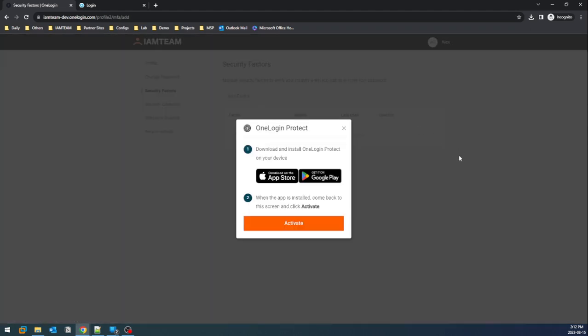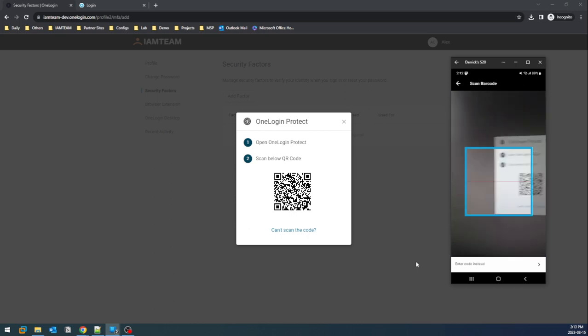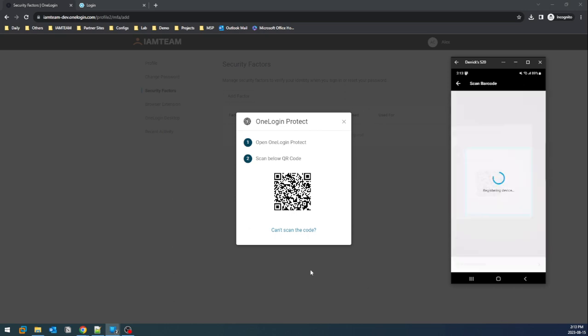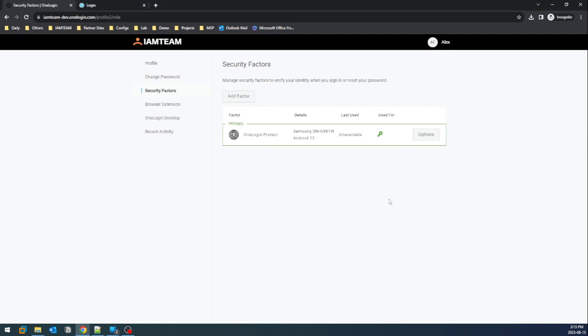So depending on the factors configured in OneLogin, you can select the one preferred. So here we are using the OneLogin Protect app. So click Activate and then scan the QR code using the OneLogin Protect app on your mobile phone. So once registered, you can now use the OneLogin Protect app as your second factor.